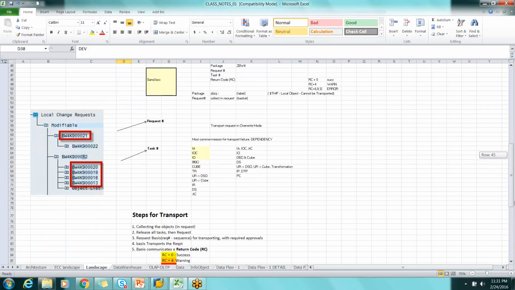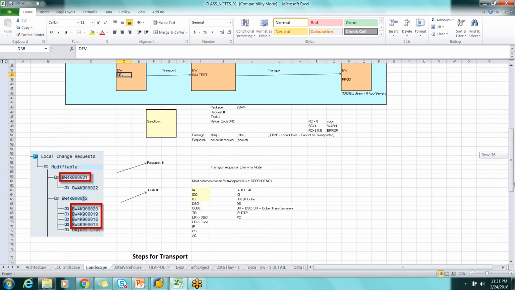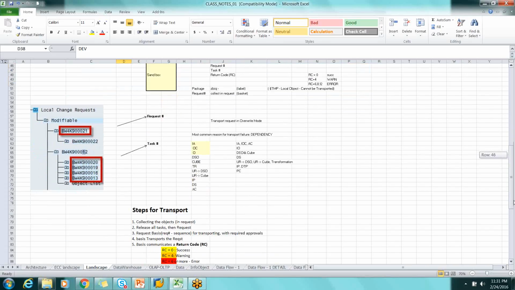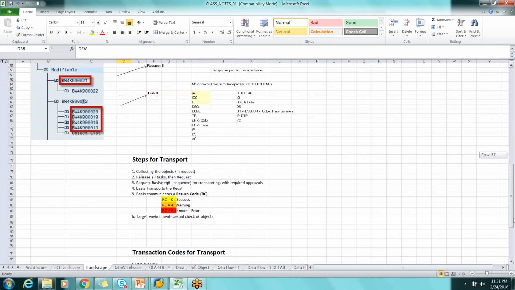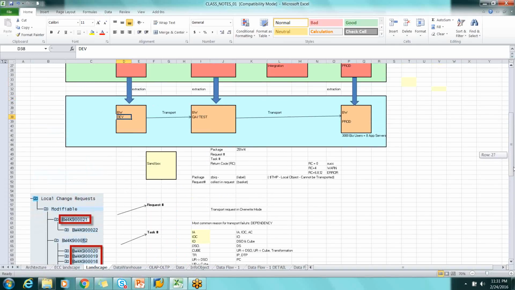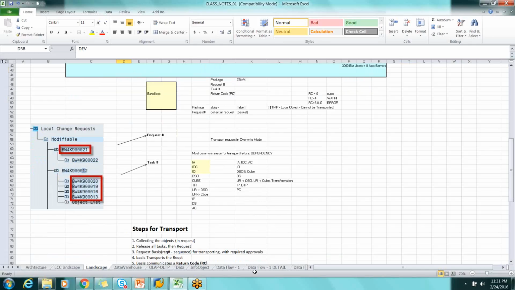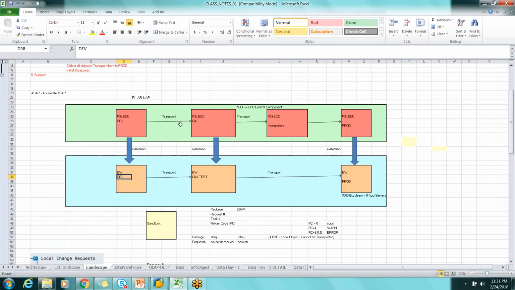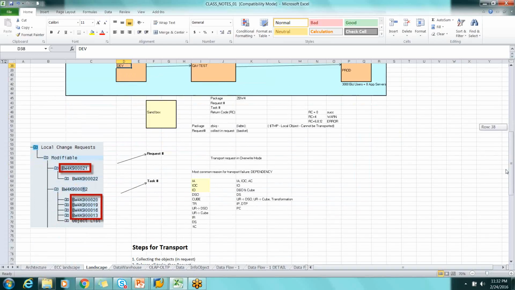I will tell you about the transport and the different methodology, or the process of transporting those things, down the line. Because right now, if I say it, you might not be able to understand what is going on there. So this is a typical flow of data moving from ECC to BW, and then objects moving across the different environments.